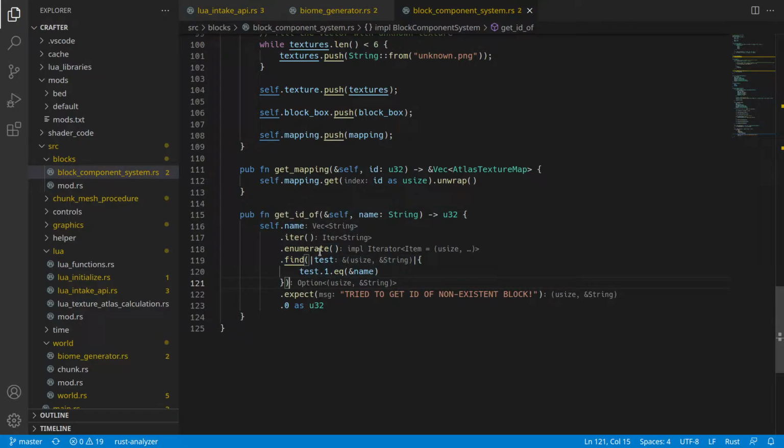Let's see. So then it finds it, and that's the expect I just said. This should not be possible in the implementation. And then it will get the 0 index of that tuple, and because usize is a primitive, it automatically infers clone. I can just take it and say it's a U32 to get the index of it.